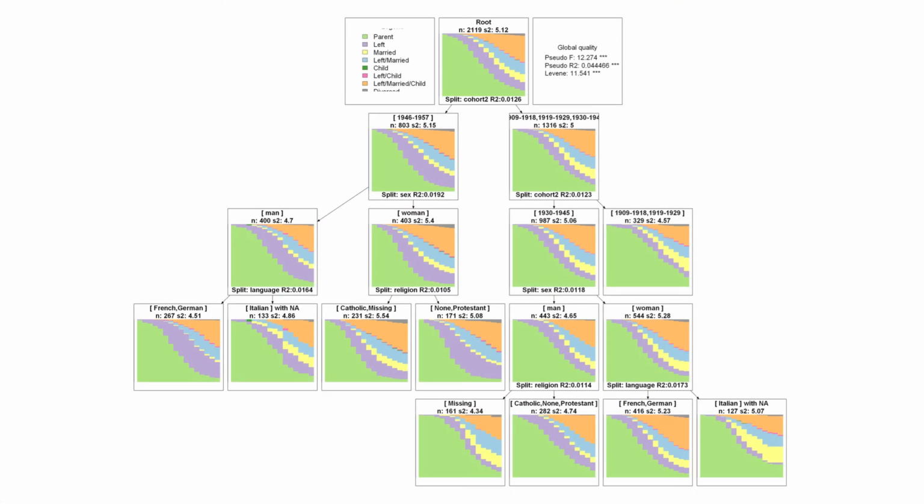This is a regression tree. So using the same variables, TraMineR split the sample according to, let's say, in the first step, age cohort. So it split out the 1946, the later age group, from the other three.